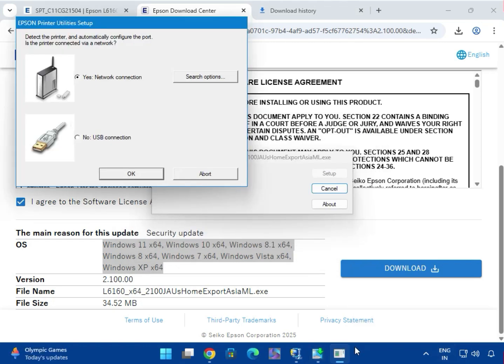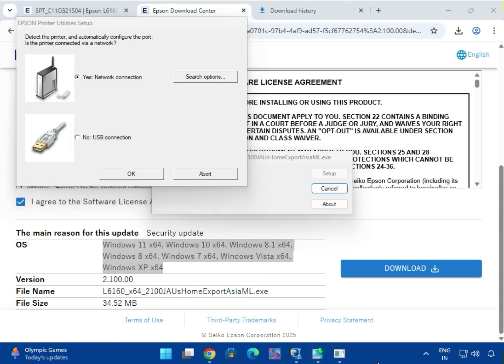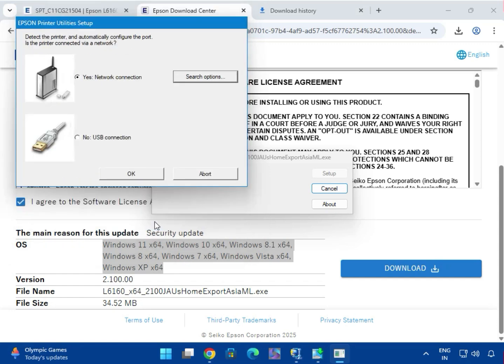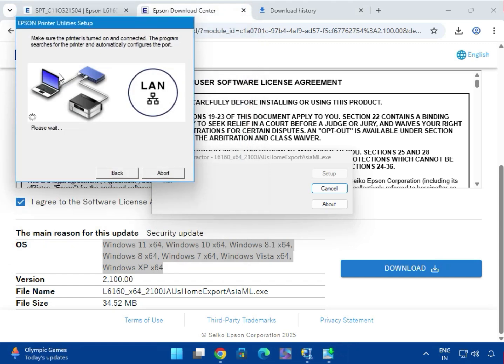So there are two options to install. First, network connection. So if you have a network and you want to install over the network, click to search, and it will search for the printer IP. Okay, you just click OK, and then just click OK. It will search like that.